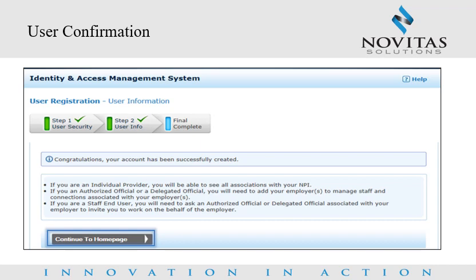User confirmation. The next page will show the user confirmation to let you know the account has been created. Click Continue to Homepage.